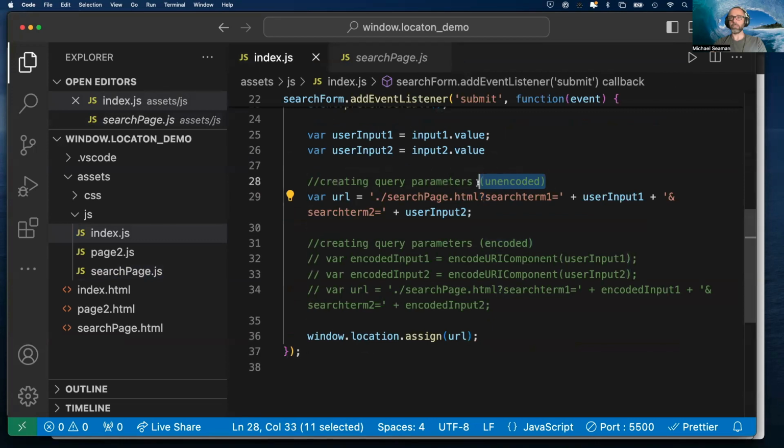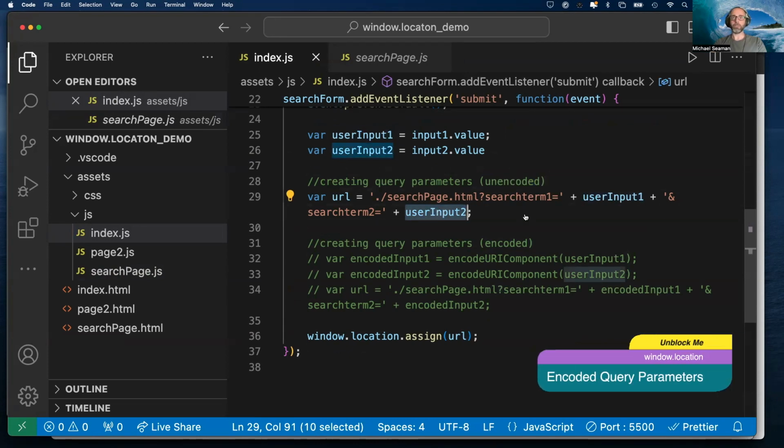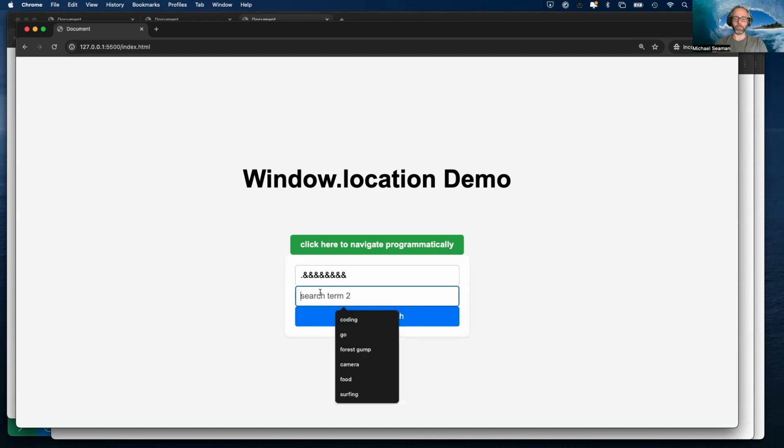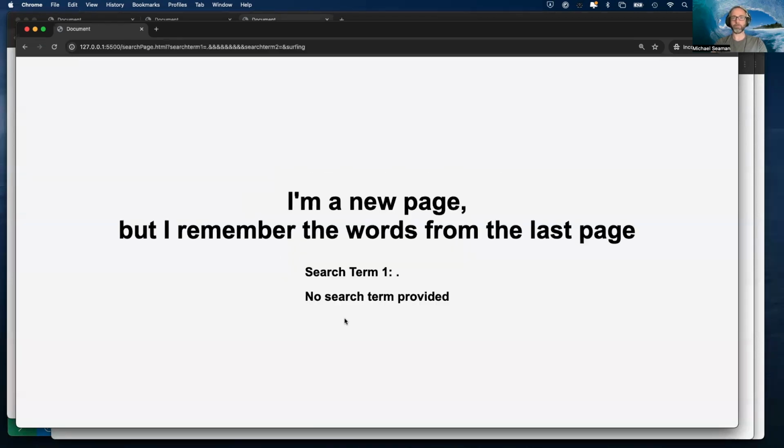So you may have noticed that I said that this is an unencoded way of putting these strings into the query parameters. So let me show you what that means. We're just inserting the raw string from the user. But if for some reason the user wanted to search for dot ampersand ampersand ampersand, and then wanted to look for ampersand surfing, what would happen? Whoa, search term 1 is just dot, and then search term 2 doesn't seem to exist.